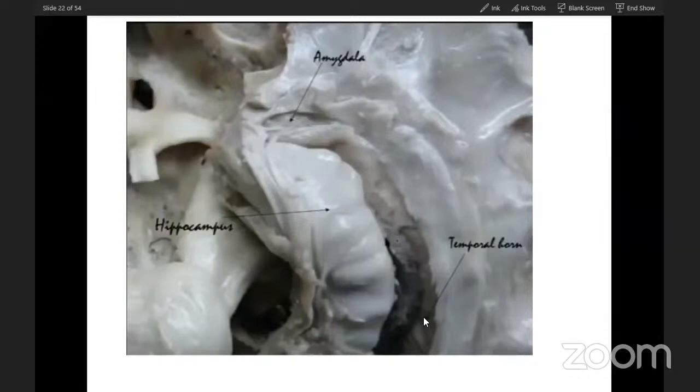As you can see here, this is the choroid plexus. This is the hippocampus, the head, body, and the tail of the hippocampus. And this black dot you can appreciate here is the inferior choroidal point. This point has a very key importance while we are doing the amygdalectomy, which we'll discuss later. And this is the point from where the anterior choroidal artery enters into this region.